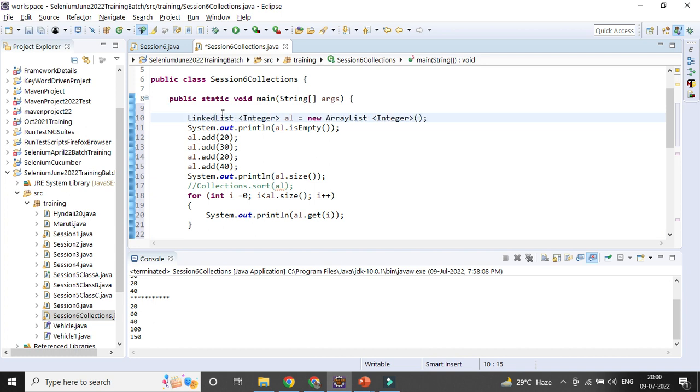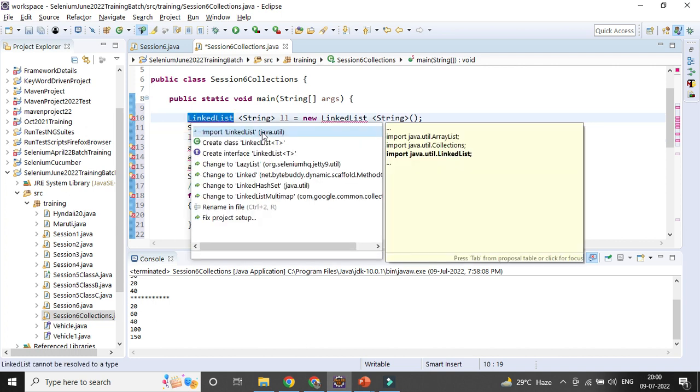You need not go through anything else; if you just try to understand it here, you can easily follow. So it will be linked list. Similarly, instead of integer, I can make it string. I am not changing anything else, it will be linked list here. So I need to import the linked list from the Java utility package.